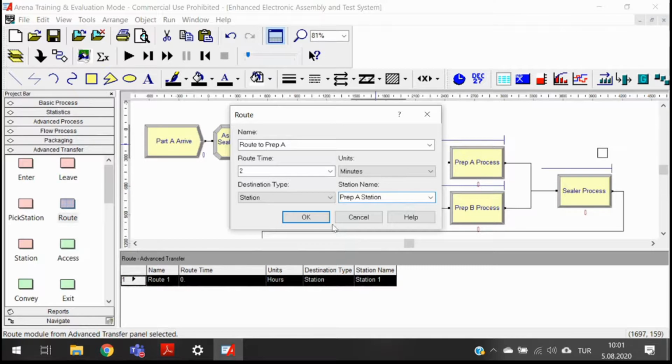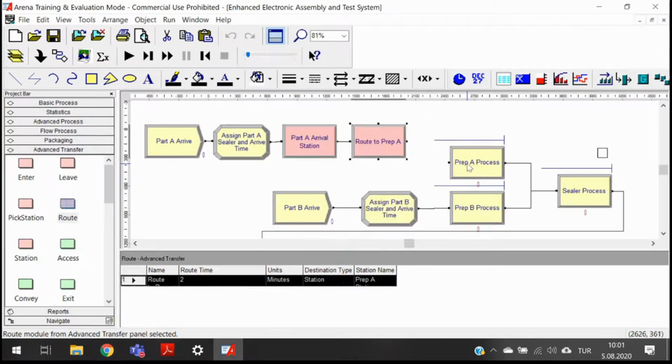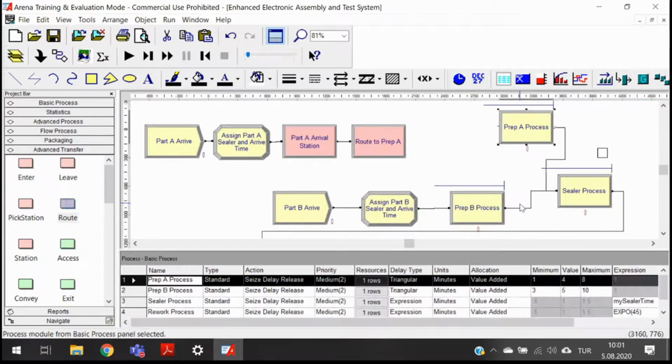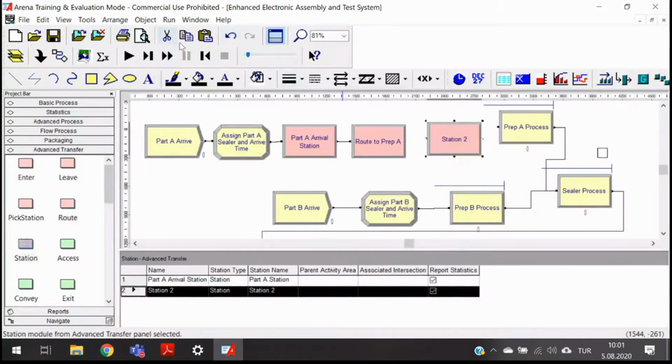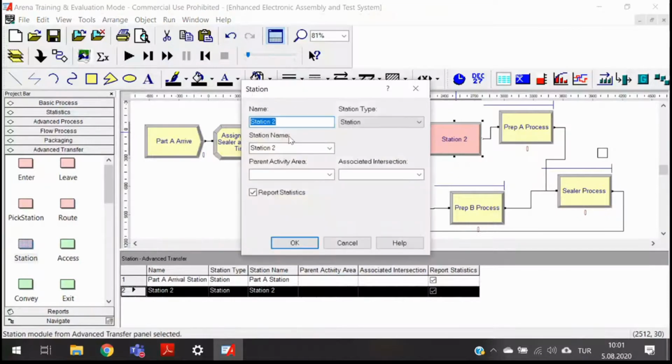Now you will ask, where is Prep A Station? I am just going to add another station here, and connect that station to here, and I will double click on that station. The station name here is going to be Prep A Station, and the label of the module is going to be Prep A Arrival Station.